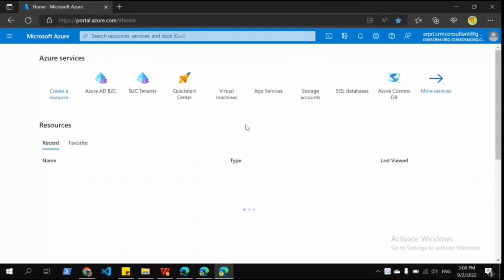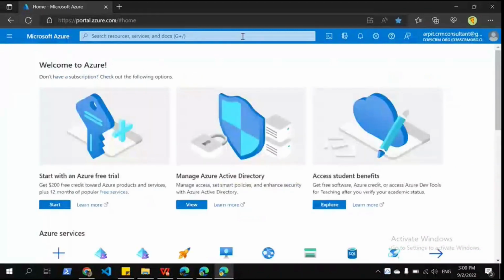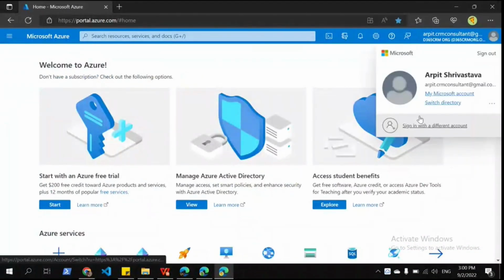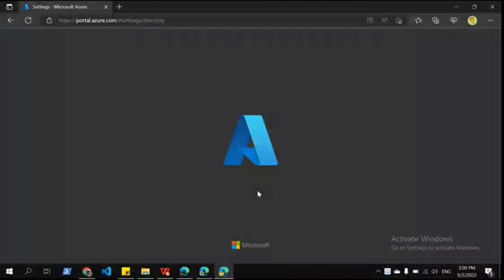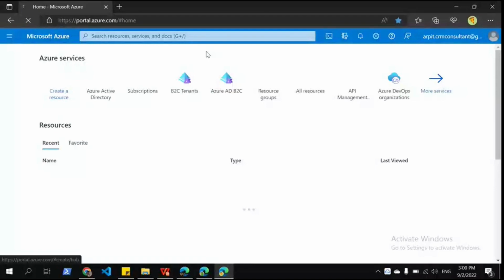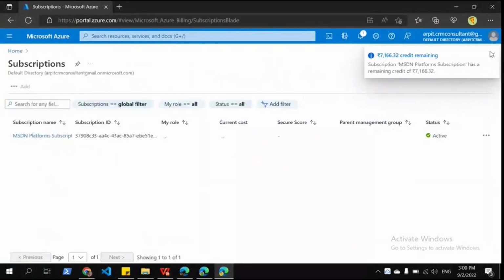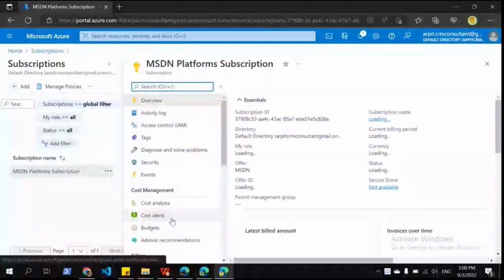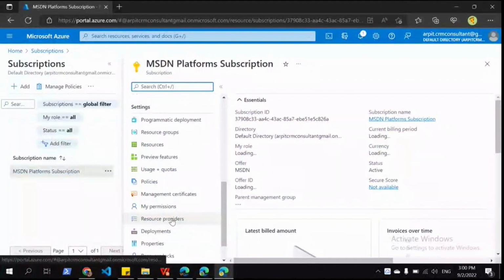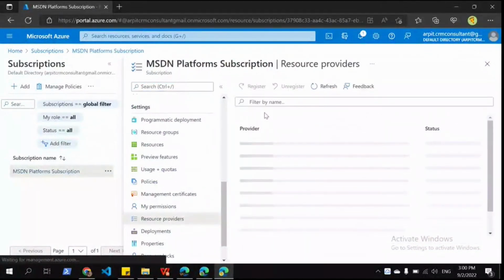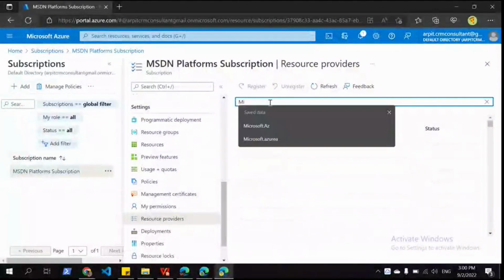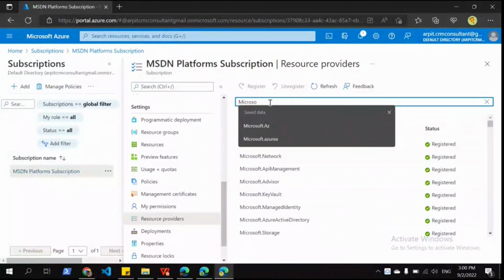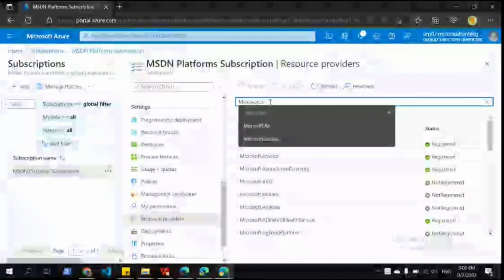So first of all, we have to register a B2C tenant. For that, you need to have a subscription, and I'll show you how to configure the B2C tenant. So switch over to your directory where you have a subscription. So if you head over to the subscription, you need to make sure that you have registered Azure Active Directory in your resource providers. You have to come to subscription and resource providers and search here. I've already registered it.